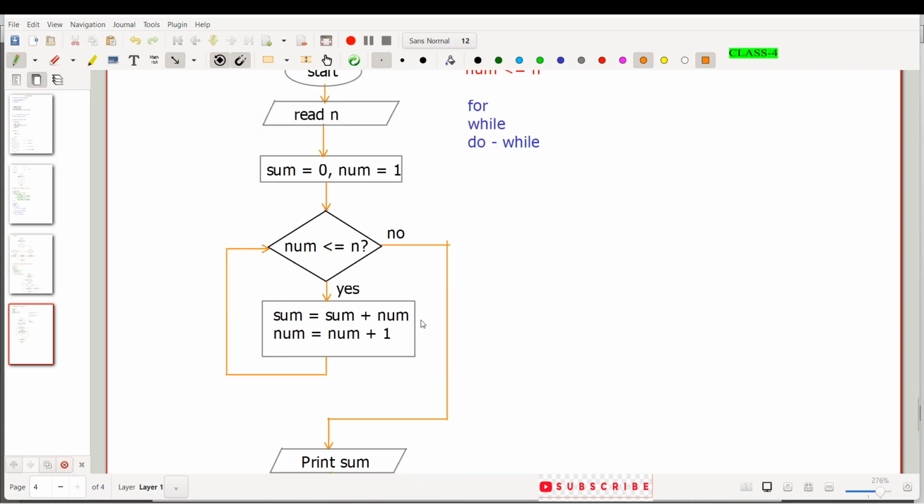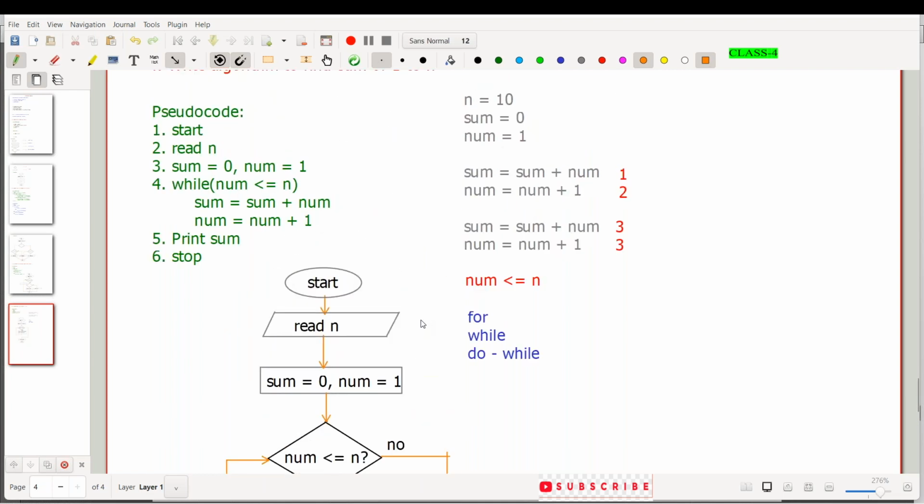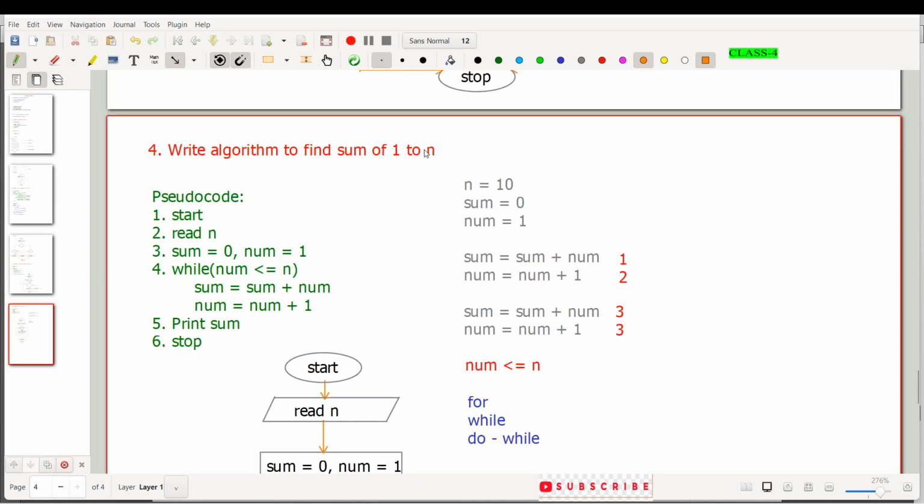So this is the flowchart for this particular problem, that is to find the sum of 1 to n. Is this much clear for you? Yes or no?